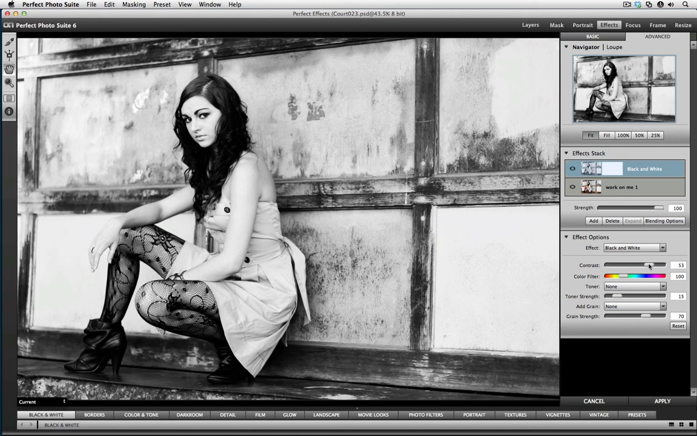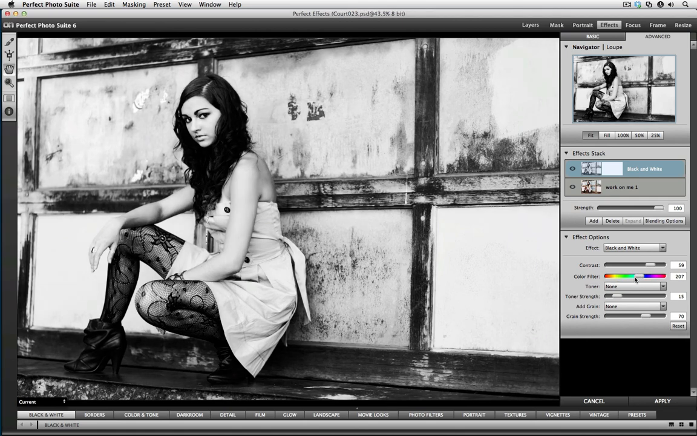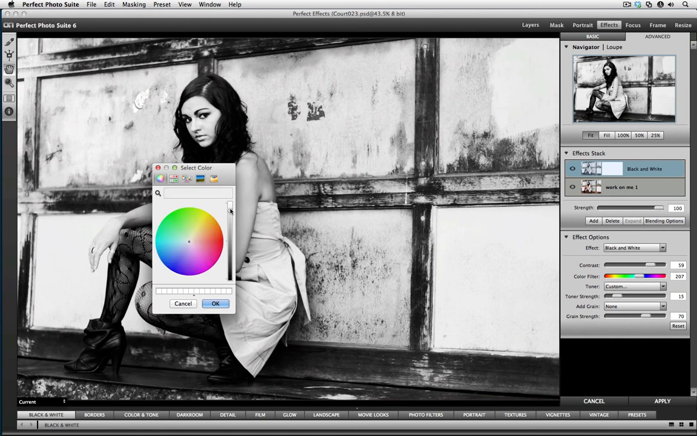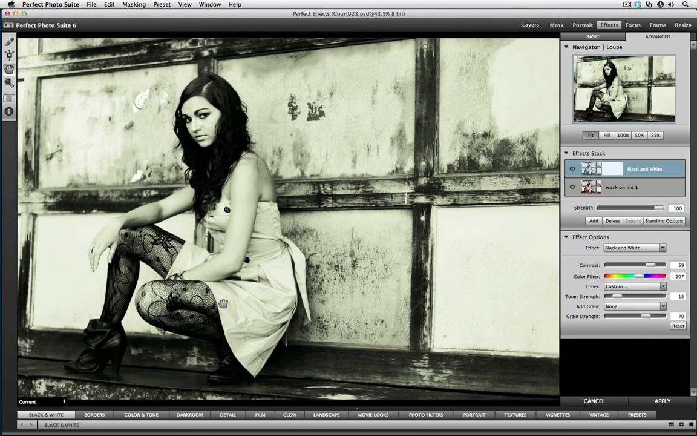The first is contrast, so if you want a really contrasty, punchy image, you can. Next is a color filter, so you can actually control what color, as if you put a gel in front of a lens shooting black and white film. Toner, let's say you wanted to have kind of a sepia look or a selenium, or your own custom. So if you want something like a yellowish tint, you can. It's totally up to you. You can also control the strength of that tone. So the stronger it is, obviously, the more prominent it is.